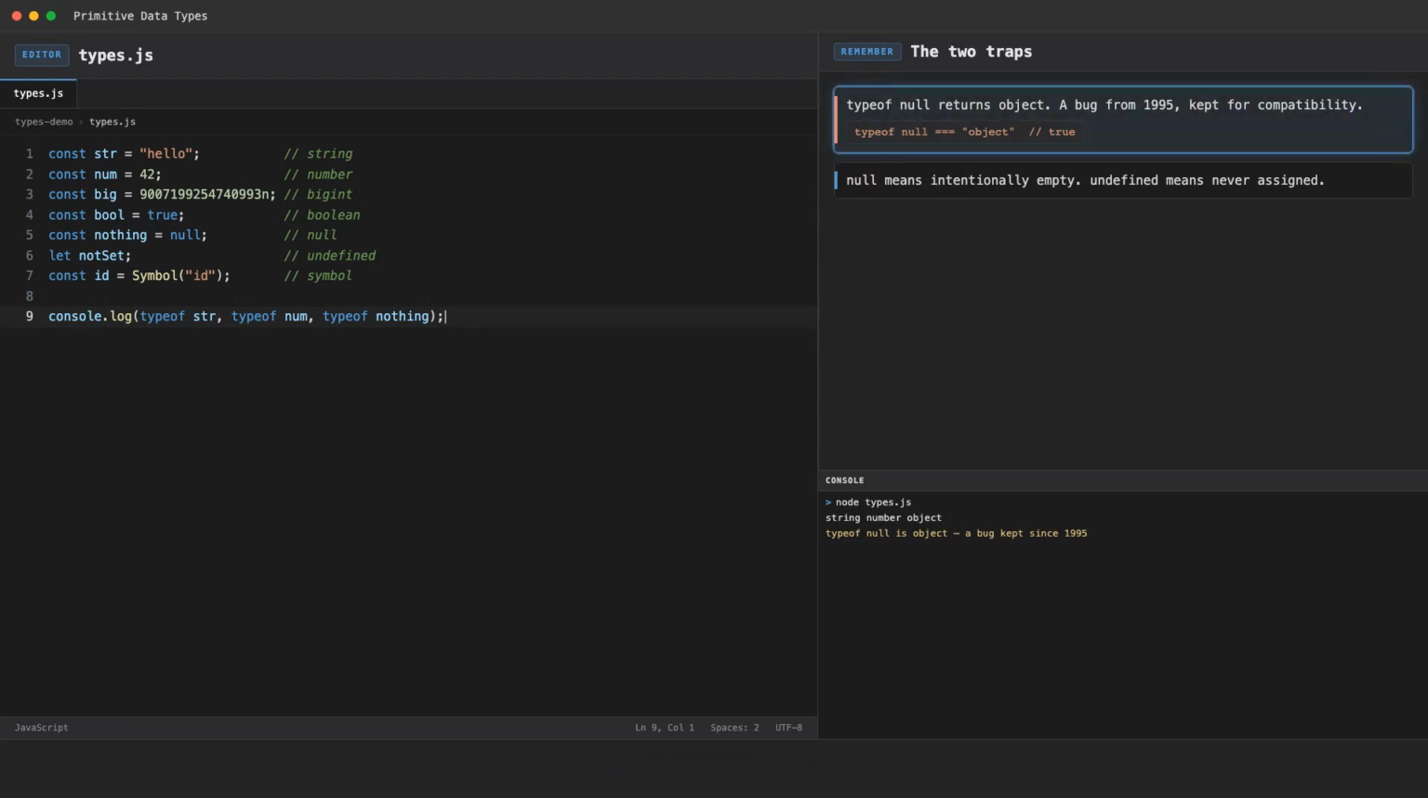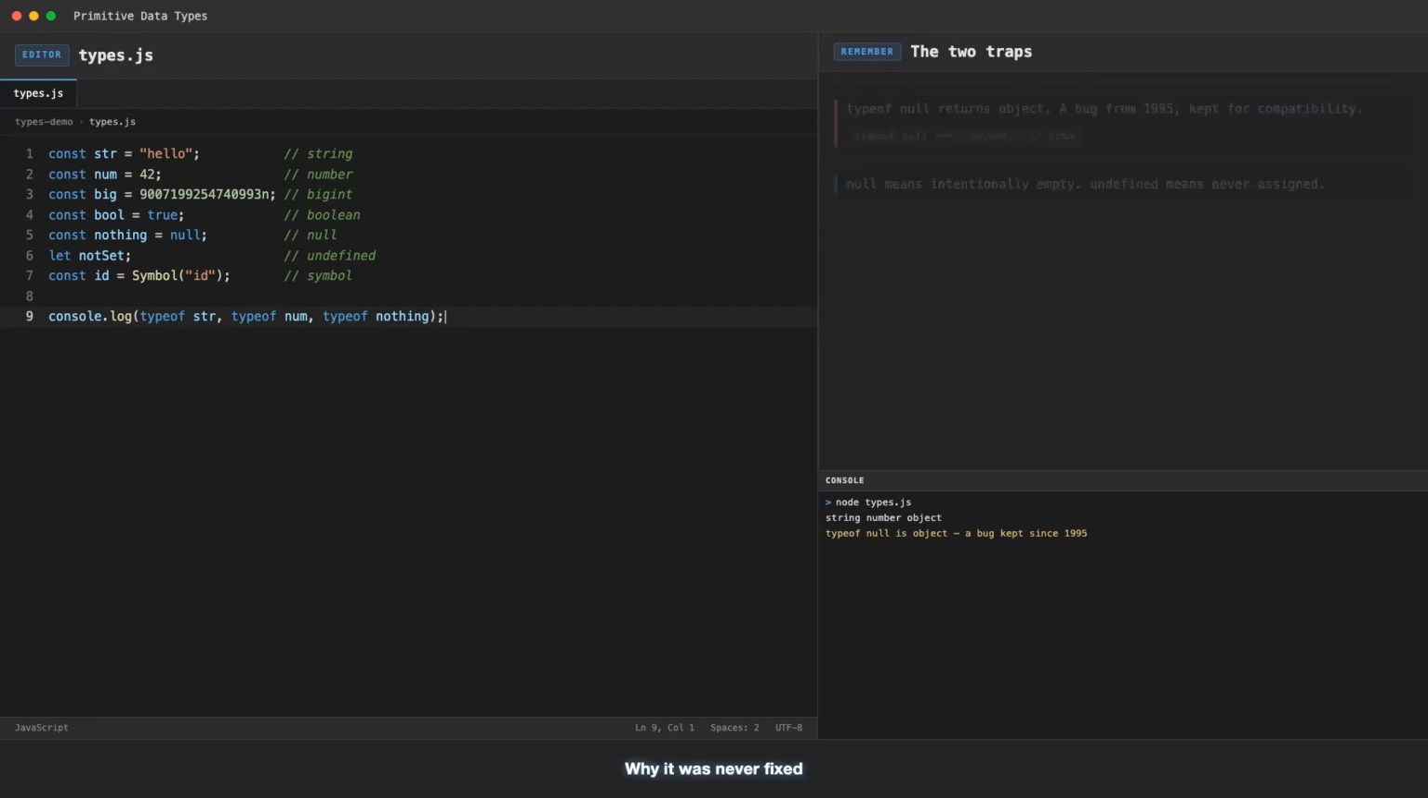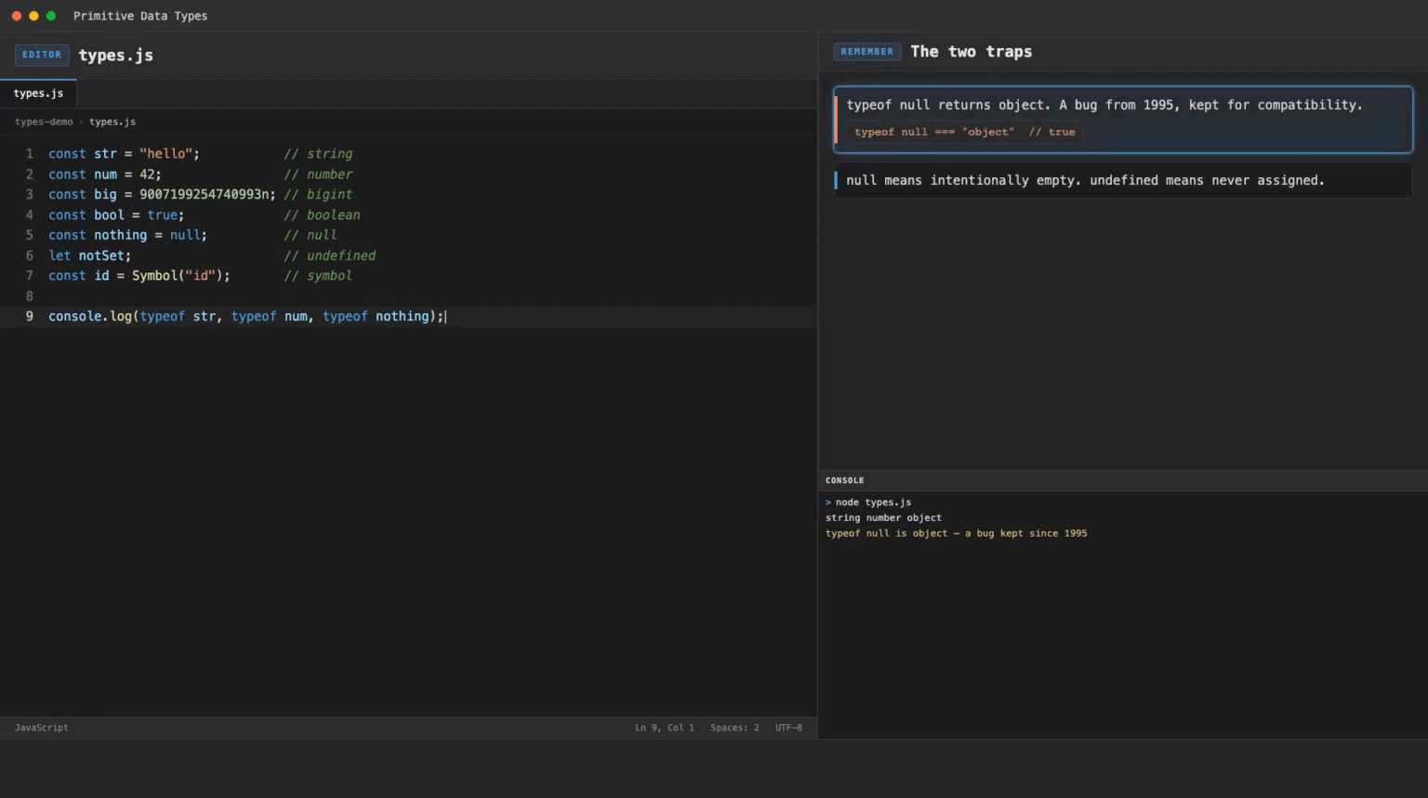So why has nobody fixed it in 30 years? Because an enormous amount of code now depends on it. A fix was formally proposed and then rejected. It would have broken working websites across the internet. So the bug is now permanent by deliberate decision. Which means you simply have to know about it. To check for null, compare against it directly. Comparing with 3 equals signs against null always works.